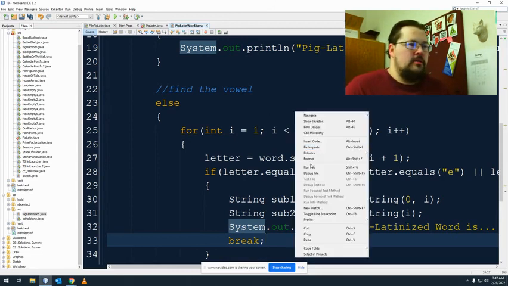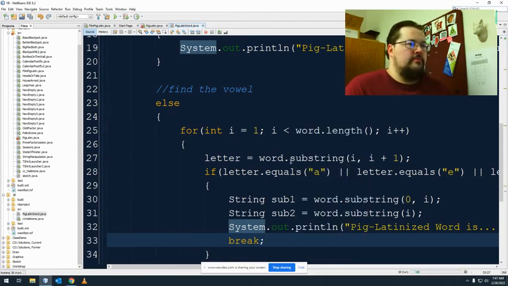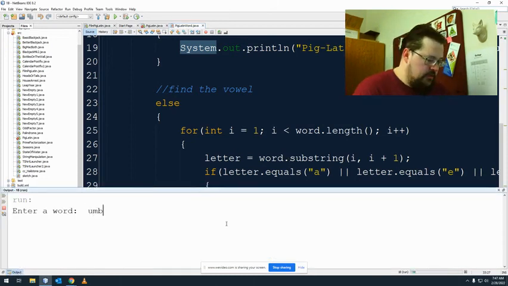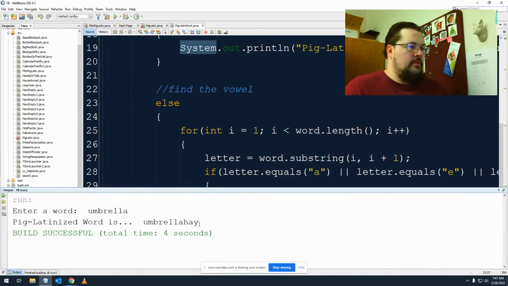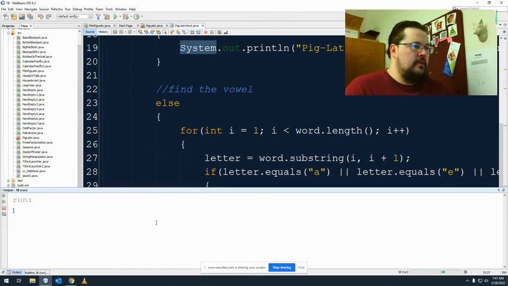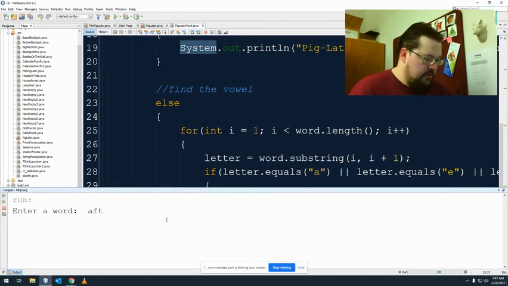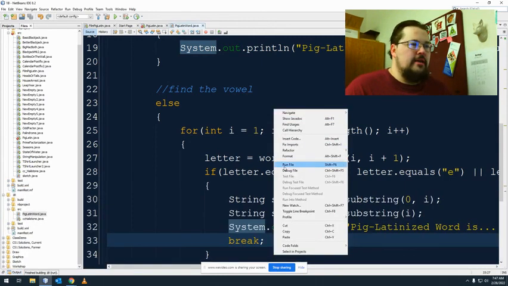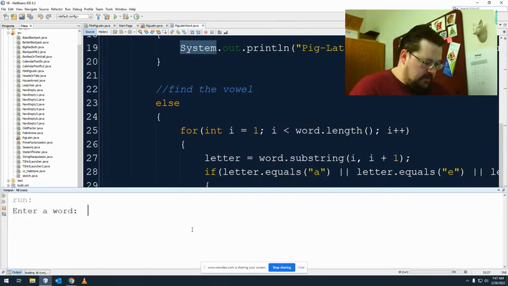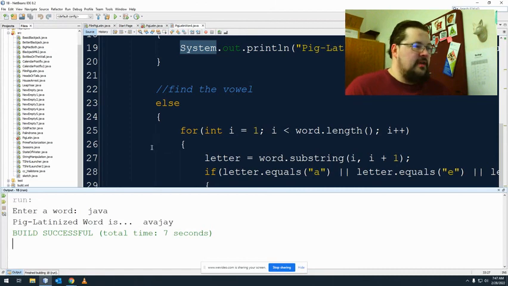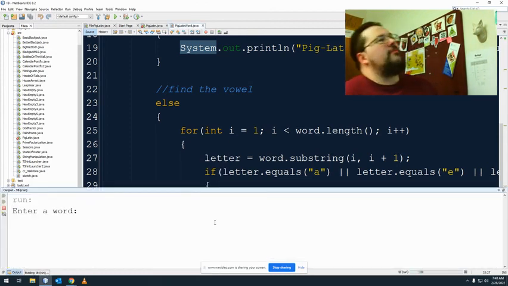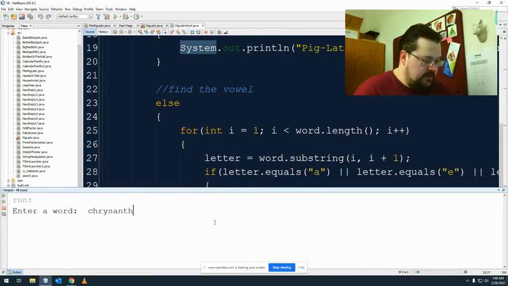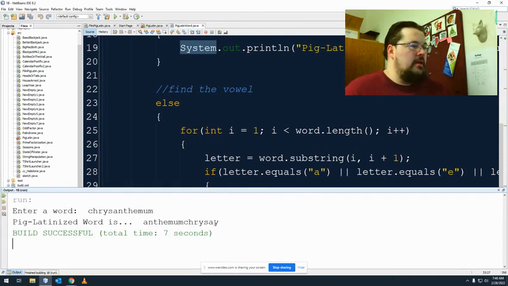So let's try a few words. Umbrella. Umbrella hay. Good. Afterwards. Afterward shay. There you go. All right, let's try some consonants. Java. Avajay. And let's go with the big long one everybody liked. All right, S-A-N-T-H-E. Chrysanthemum. Anthemum chrysae. There you go.